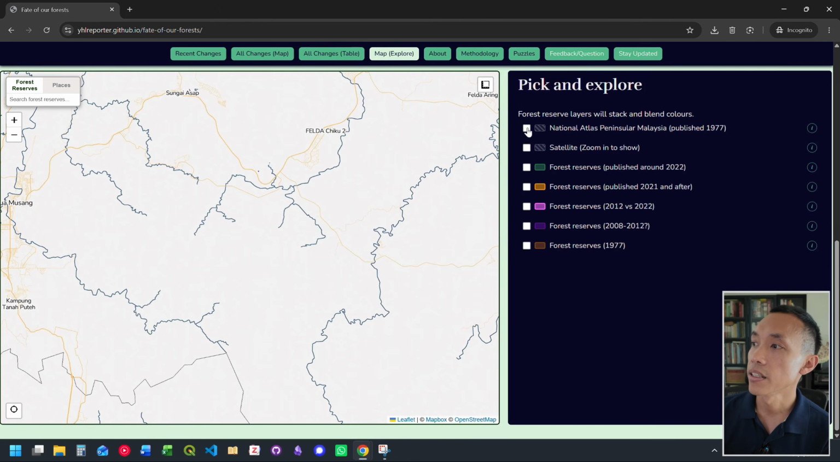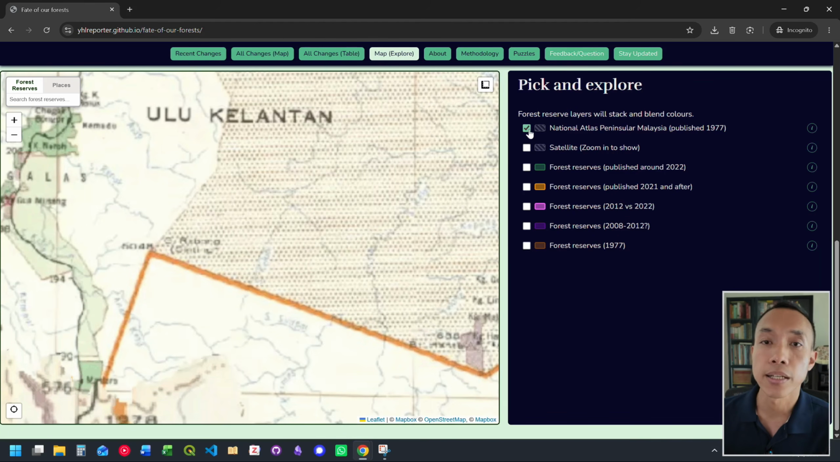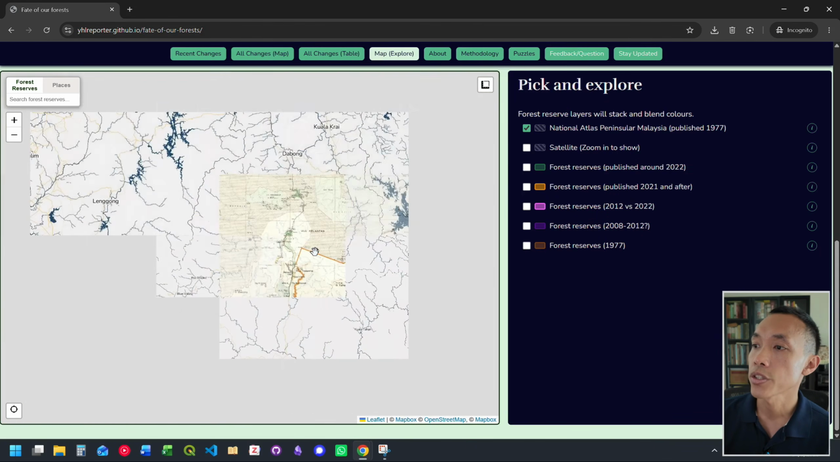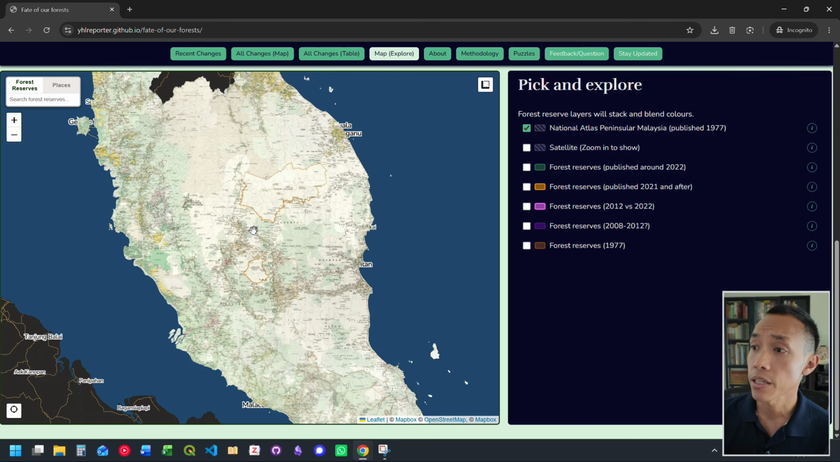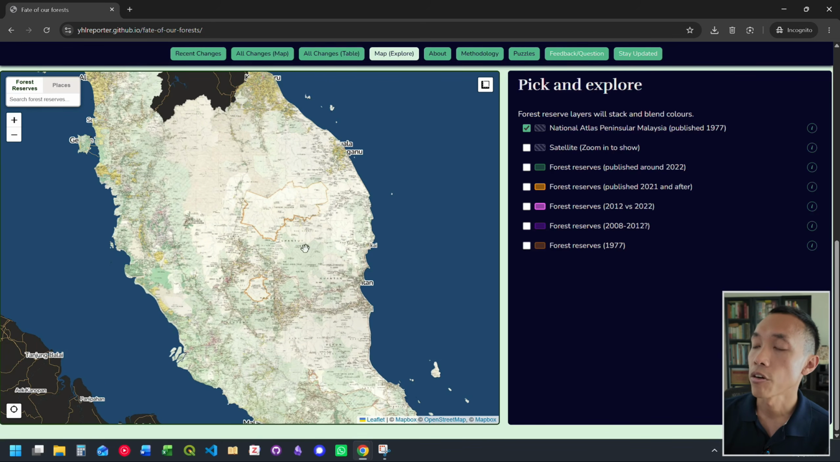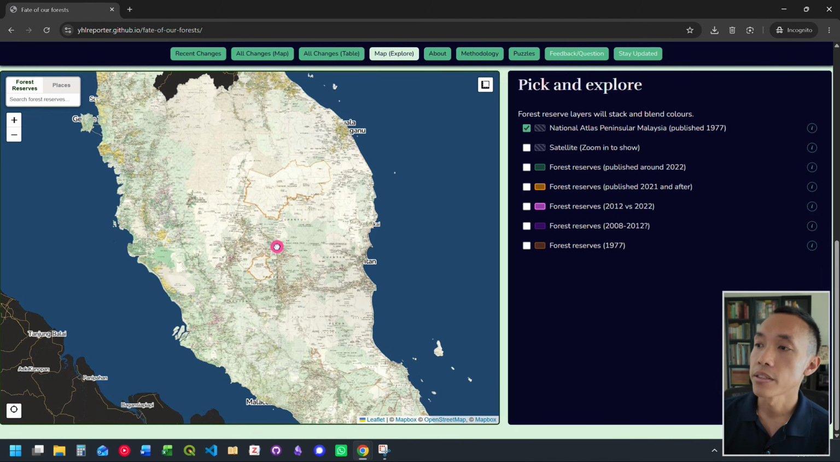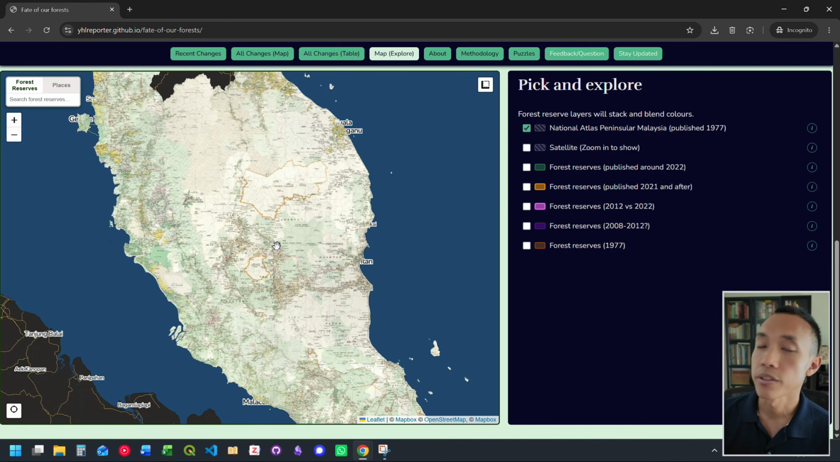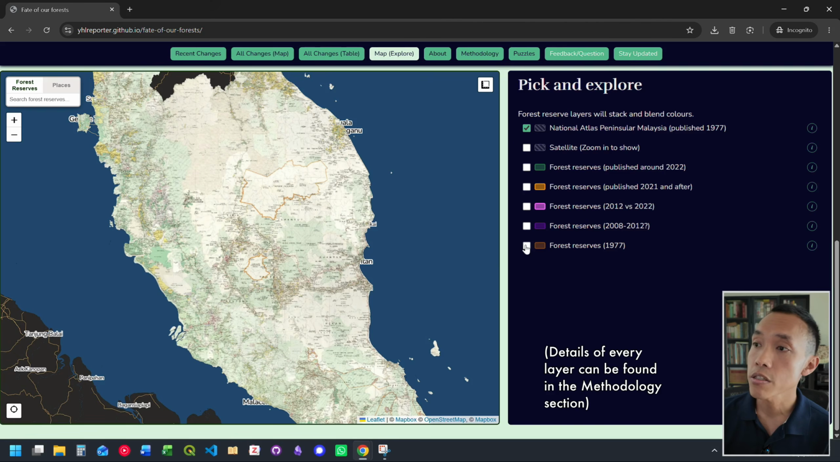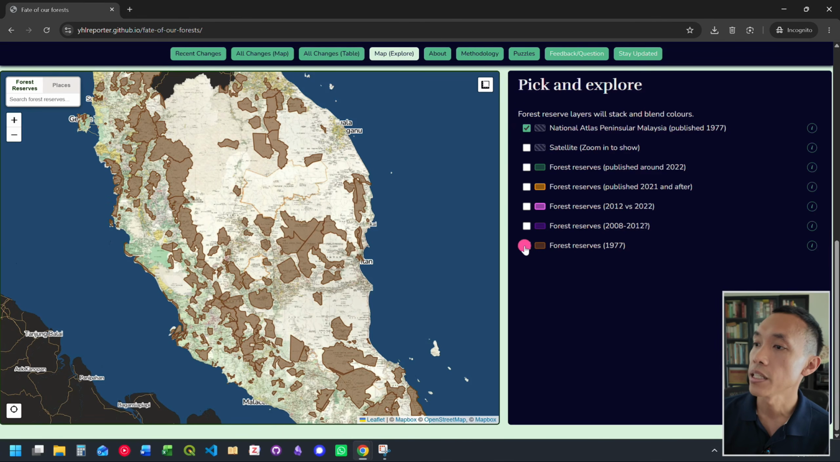There is a national atlas for Peninsular Malaysia that I found in the Harvard Mapping Library, and I've digitized it. So this was published in 1977, right? And so this is the original map that I have scanned and put in as a raster here. But if you want to look at the digitized polygons of the forest reserves from 1977, you can click on this one, the last layer here, and it will show.